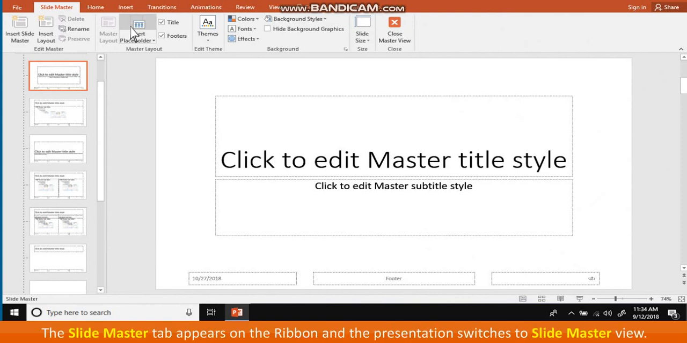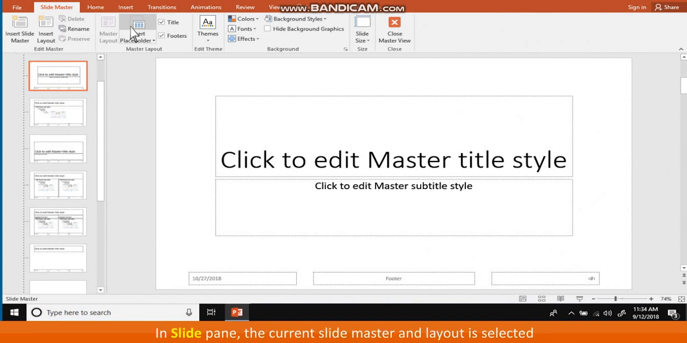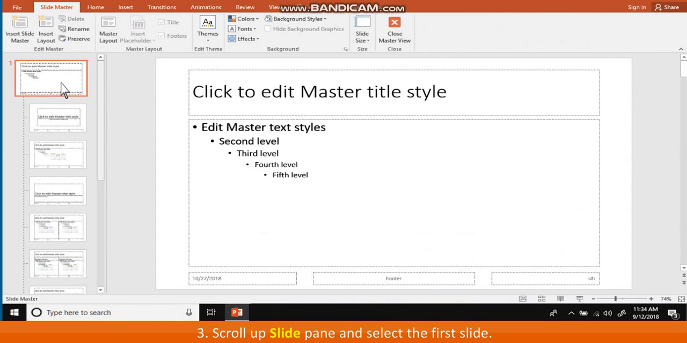The Slide Master tab appears on the ribbon and the presentation switches to Slide Master View. Slide Pane. The current Slide Master and layout is selected and displayed for editing in the slide area or the main window. Scroll up Slide Pane and select the first slide. This is the Slide Master. Apply the changes in the slide as you require, like changing theme, inserting pictures, adding text box or shape, etc.